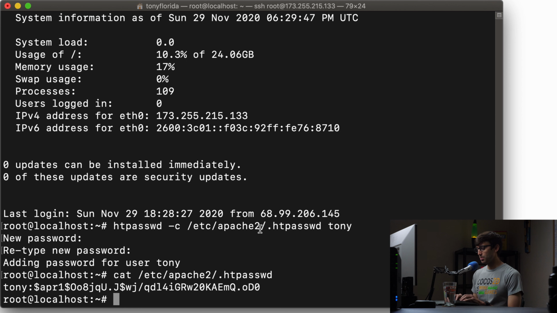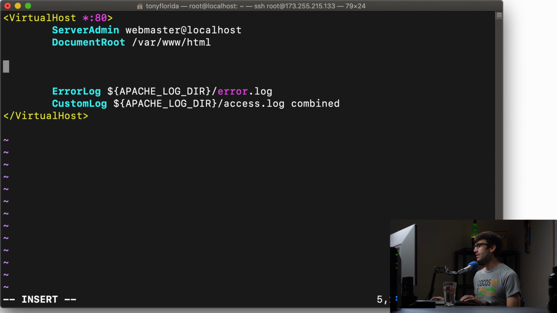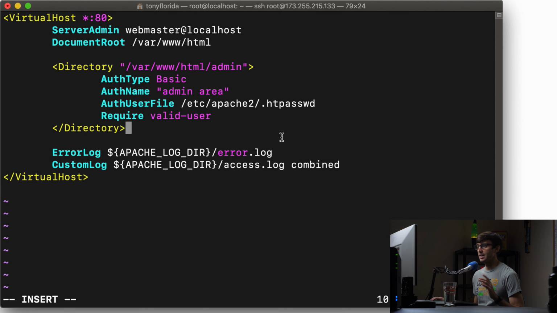So let's open up our Apache configuration file for our website. We can do that with, I'm going to use the Vim text editor. So in /etc/apache2/sites-available, and I'm just using the default configuration file here, a very simple configuration file. What we want to do in here somewhere is add a snippet of code, which I will have down in the description below for you, so you don't have to type it from the screen. You can just copy and paste it.